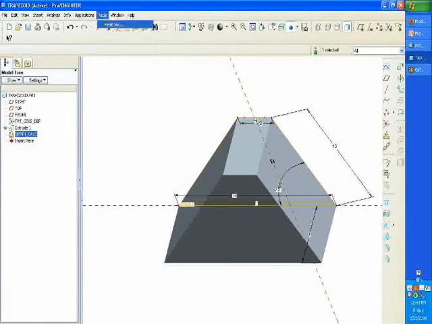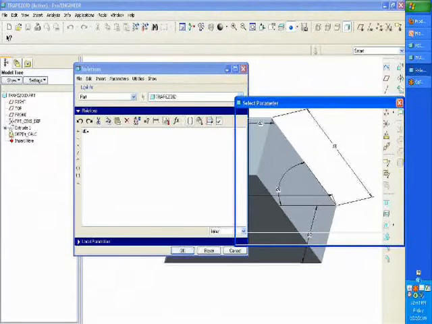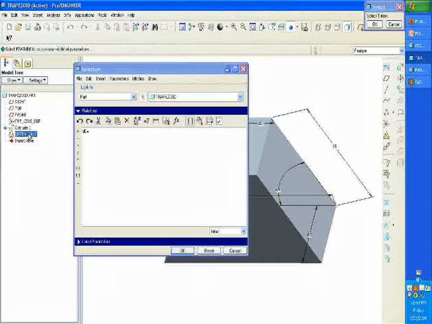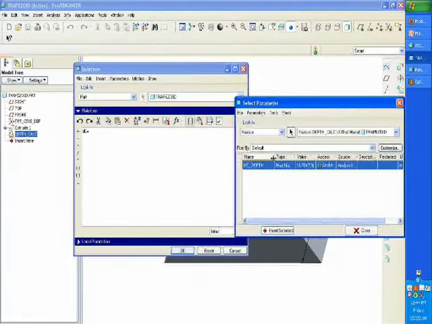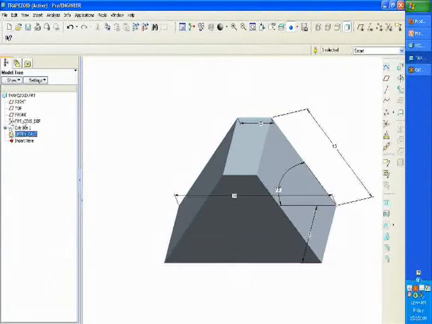I'm then going to add the relation that we created earlier. We insert parameter from here, feature, text gap, which comes back to this. Say insert selected and hit OK.